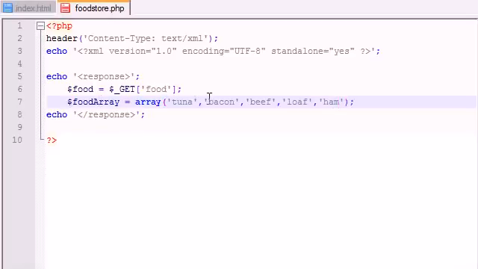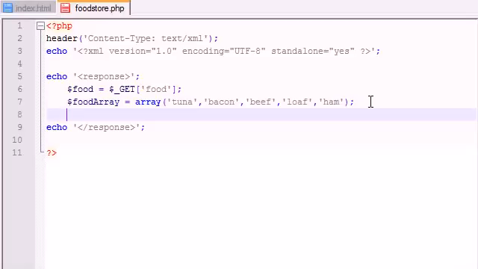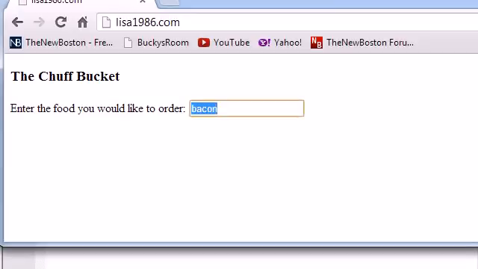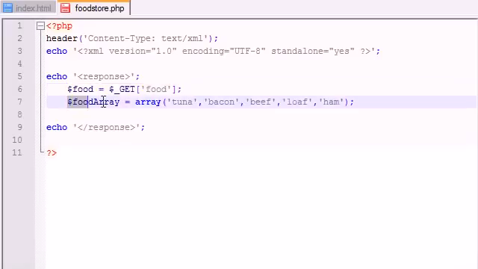So again, usually what you would want to do is look at your database and see what foods or items you were offering the customer. But right now I'm just going to store an array just for a demonstration. And now what we can do is test, okay, if the food they got, for example, was bacon, we want to see if it's in our store, if it's in our food array. So in order to do this, just make an if statement, and the function to do this is a built-in function called in_array.